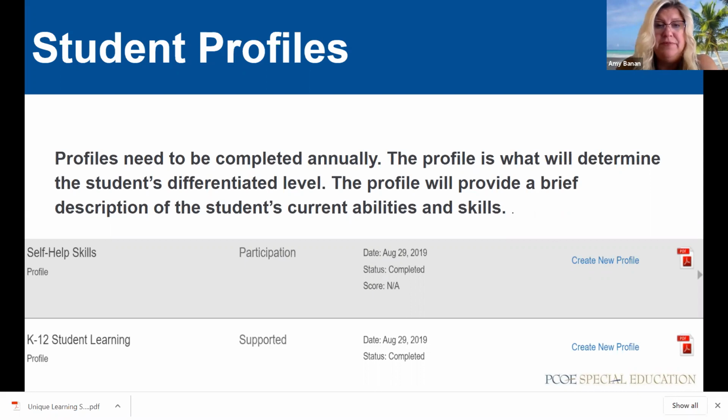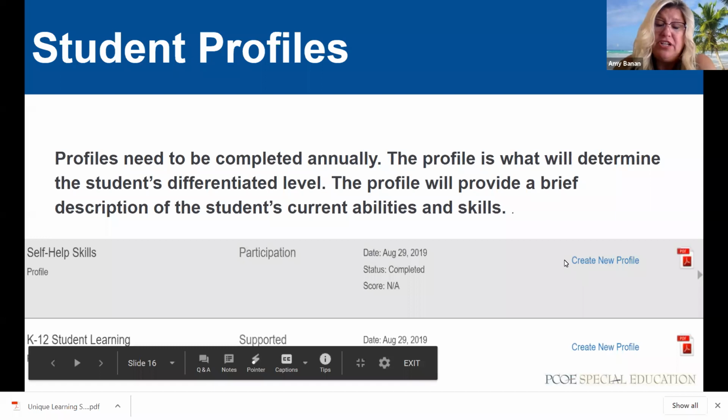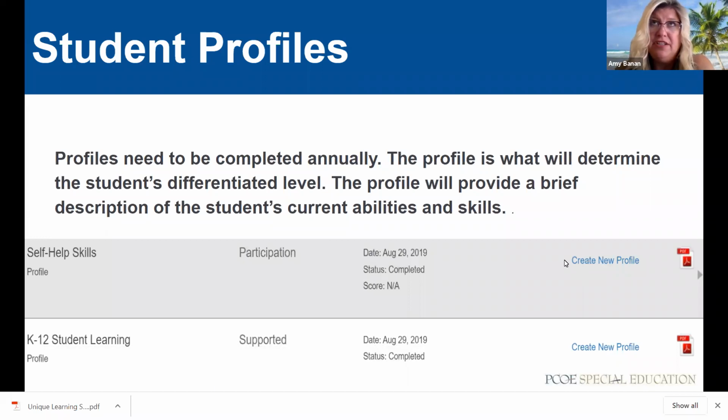and it will replace the new one at the top. This is what you're going to want to share with parents, because once you do the profile, it gives suggestions as to the level that they're at and what supports they should have. And you can share this with parents.